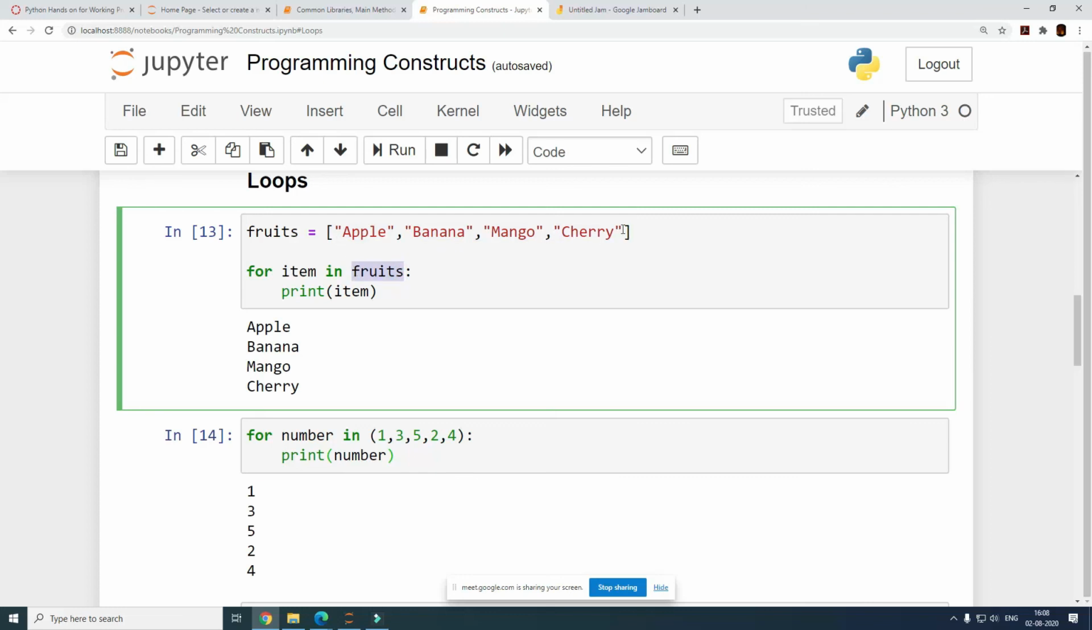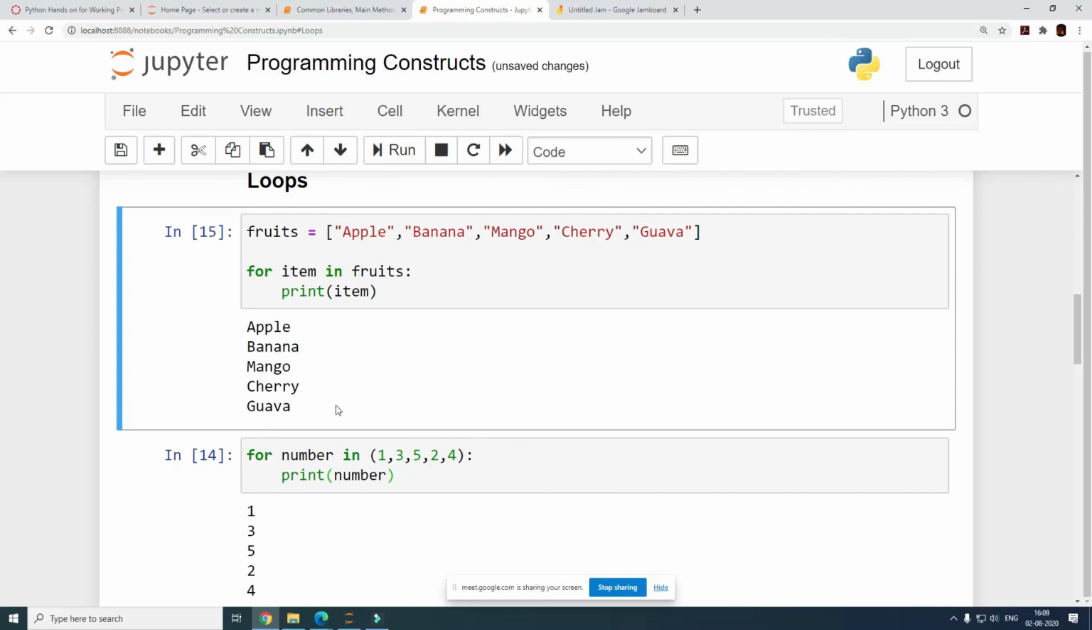Now, if you extend this list by adding another item in here, then this is going to be executing 5 times. See, we are not doing anything in here. It is going to just print all the items within this list. And you keep extending the list and you don't need to change anything here. It is just going to run this print statement for each item in this list. And that is the beauty of loops, right?